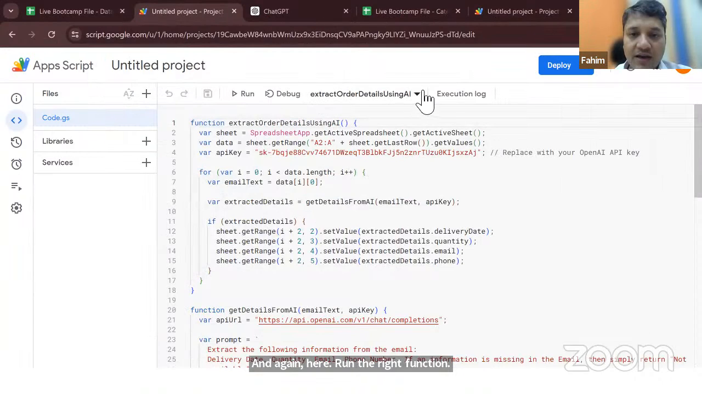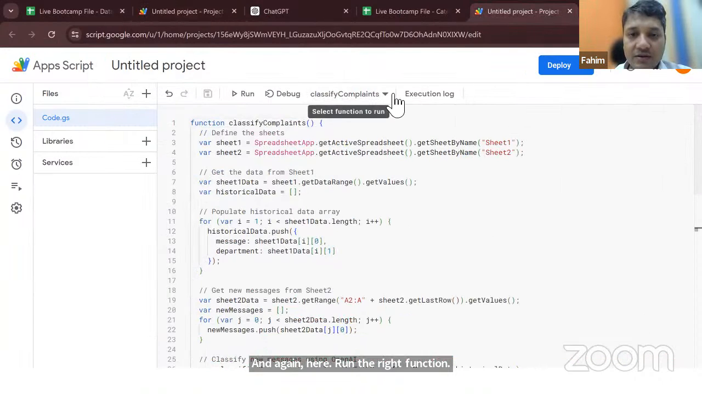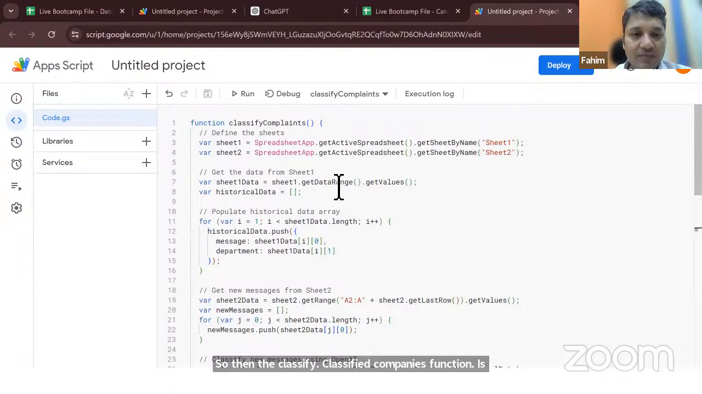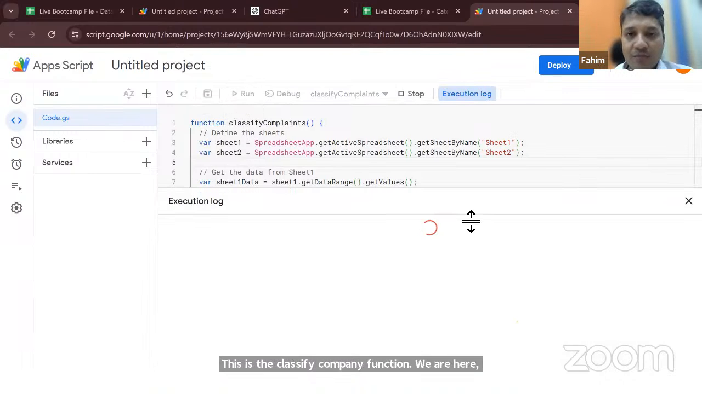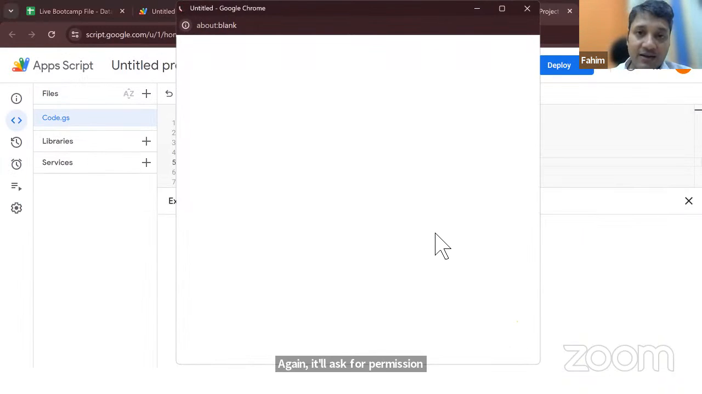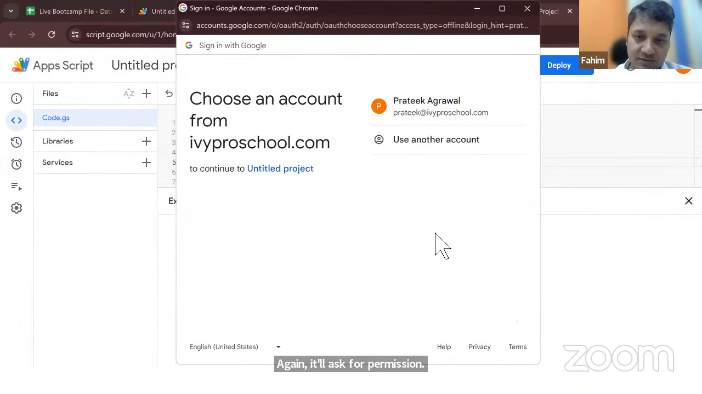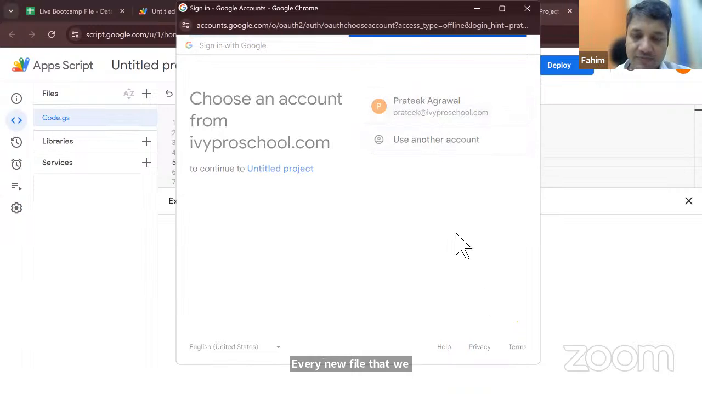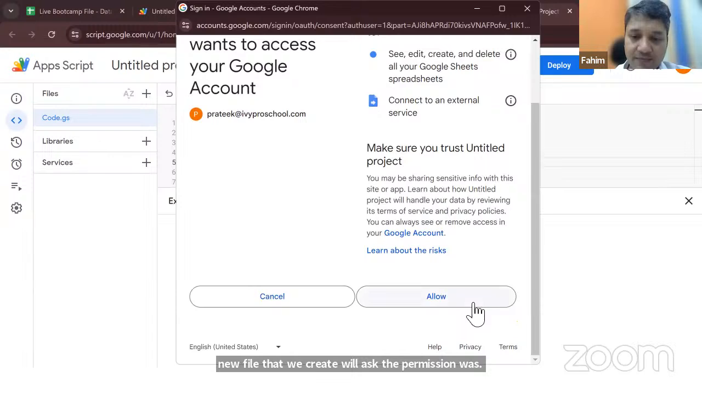So run the classify complaints function. This is the classify complaints function. We are here, click on run. Again, it'll ask for permission. Every new file that we create, it'll ask for permission once. Because we are creating it in new files, hence it's asking.